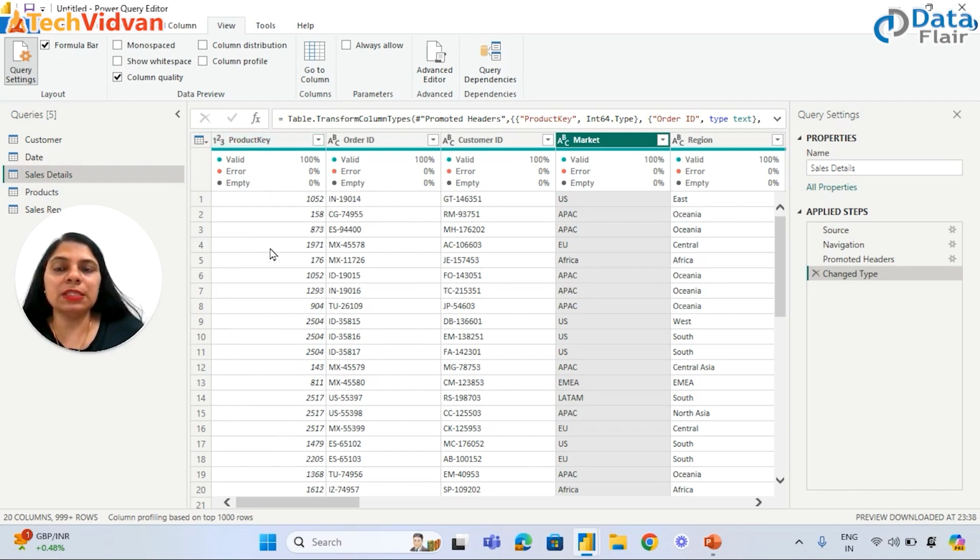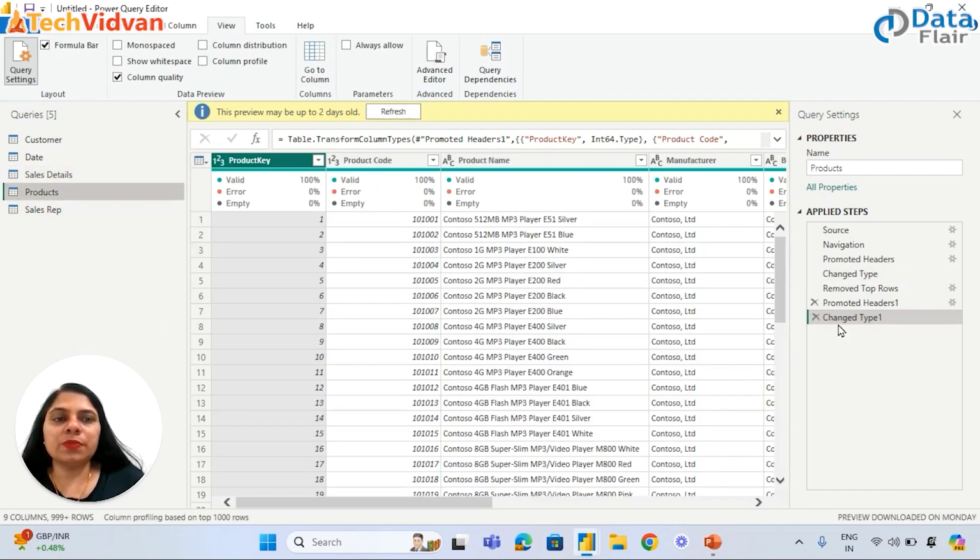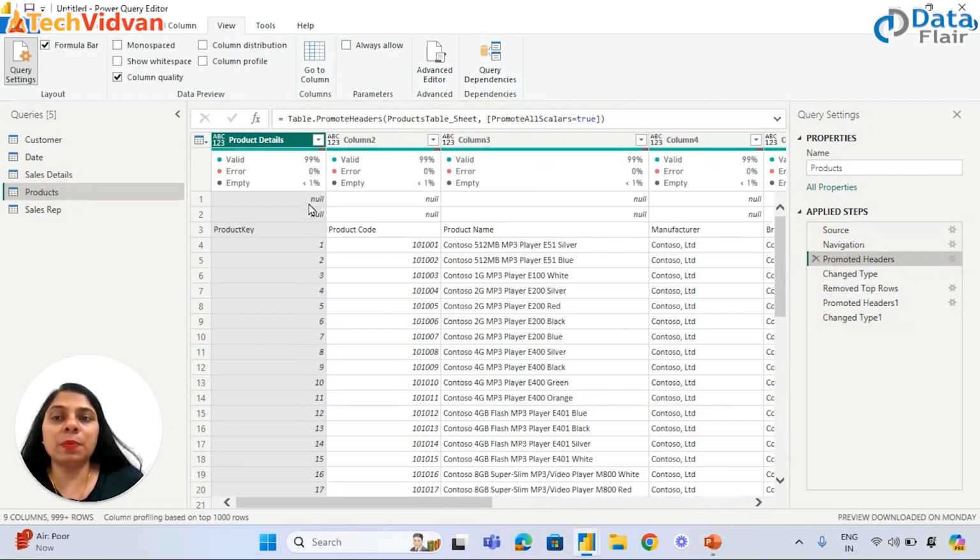We can see in this column, all are 100% valid. Error, there is no error. Empty, there is no empty row. We can go to product table, and when we connected with this data source, there were some blank rows.